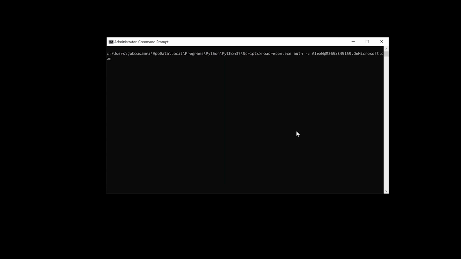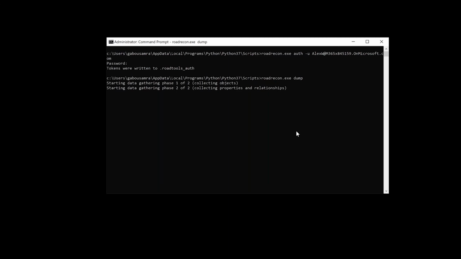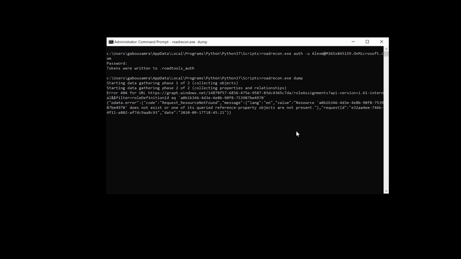So to start, I'm just going to run this command that connects to the tenant, and I'm going to provide the password of the user. All right, now that the password has been saved, let's run another command to dump the information out of the tenant. And we're going to see how quick it is to export this information from an Office 365 environment. All right, you can see it took us 11 seconds to capture information from this tenant. Now, let's take a look at what we can find.